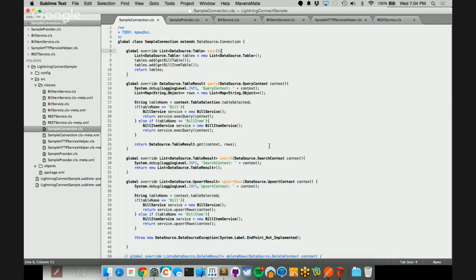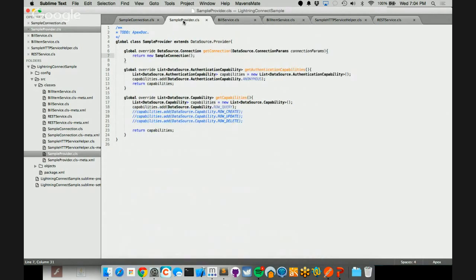So I've created my connection. Now I need to go and create my provider. In my provider, here I've got my get connection, and I can basically create my connection parameters. That's my sample connection class, so I'm creating a new instance of that and passing it back into the framework.